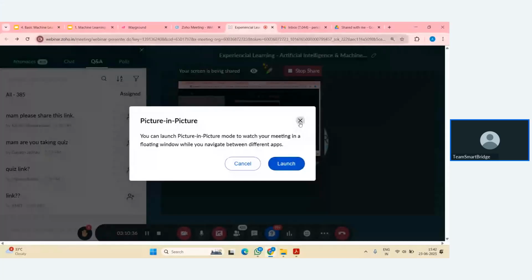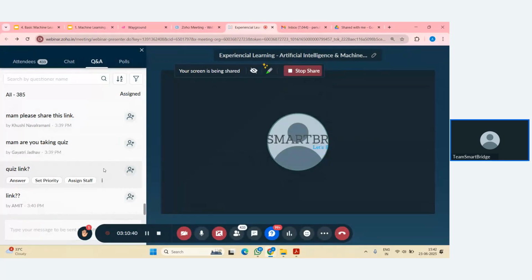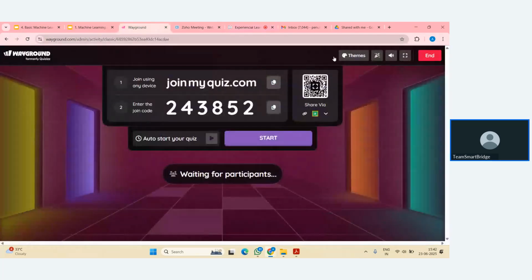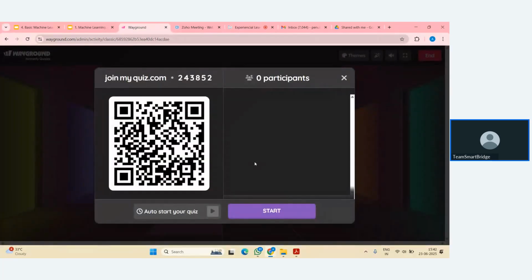Hello guys, just excuse me. There is some internal problem. Give me a minute. I'll just start the quiz. My screen is visible, right? Yes. Okay, quickly, everyone, just get your mobile phones and scan the QR code.